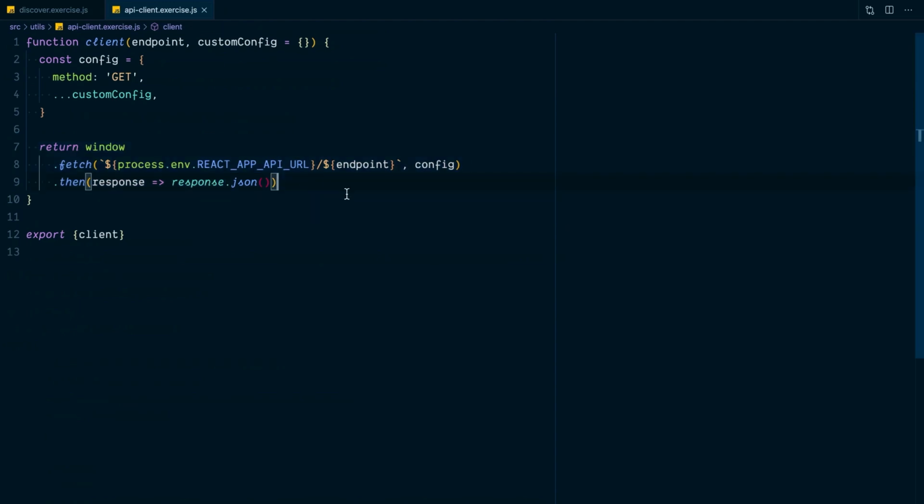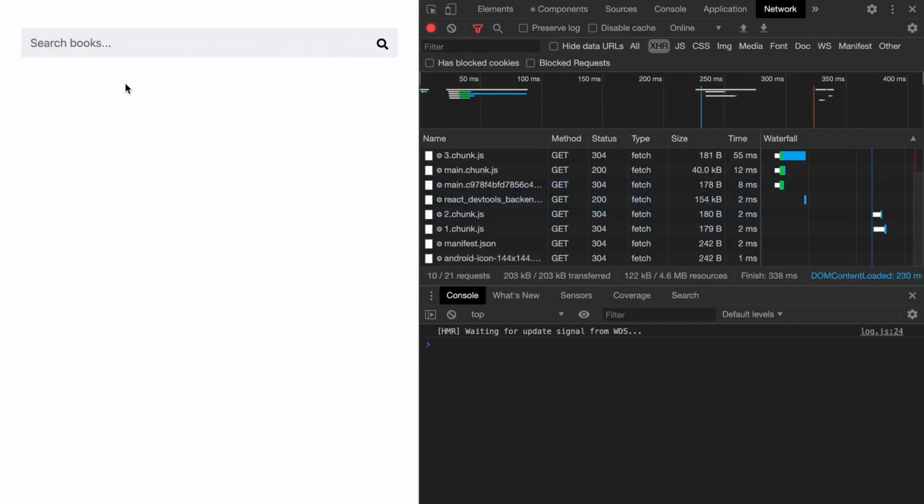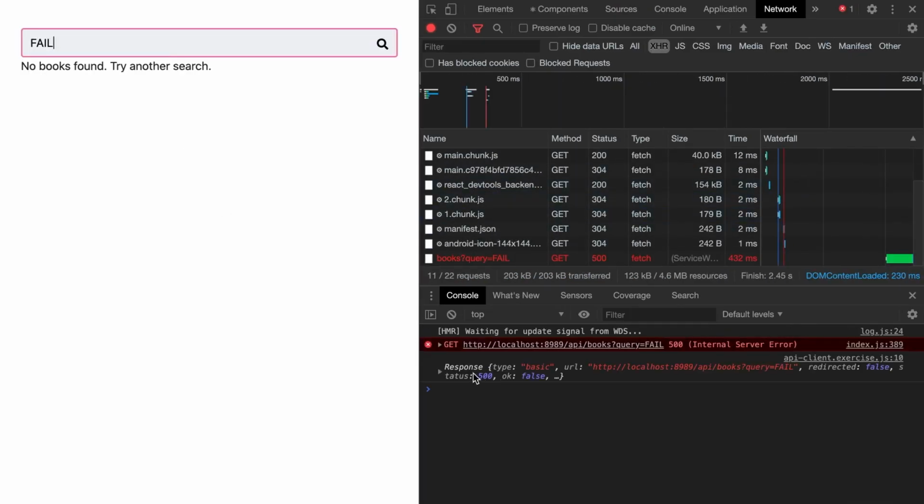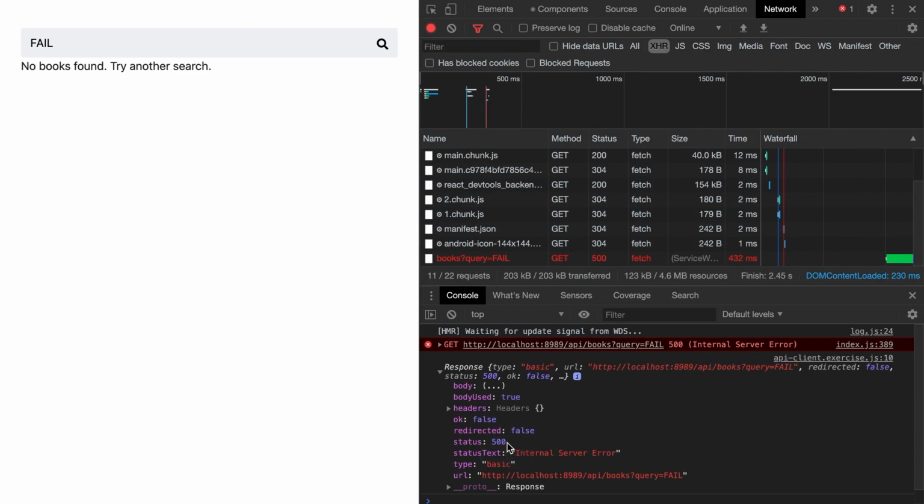So if we take a look at this response object, let's go ahead and do that. We'll refactor this a little bit so I can console log that response. We'll save that. We'll try fail again. And now response has that status of 500. It also has OK of false. And that's how we know whether or not this failed.